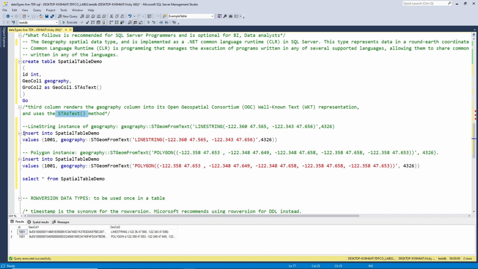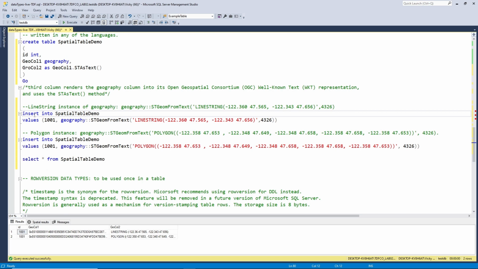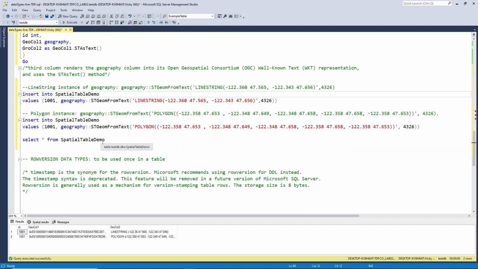Now, whenever we are inserting values, we are inserting it for two columns. Okay, one is for the id and the second one is for geocol1. The third column, geocol2, is automatically storing the well-known text form of the data. Okay, and after inserting this data, when we do a select star, we can see that the first column is storing the geospatial data in its binary form. Okay, perfect. Let's move on to the next data type, that is row version.